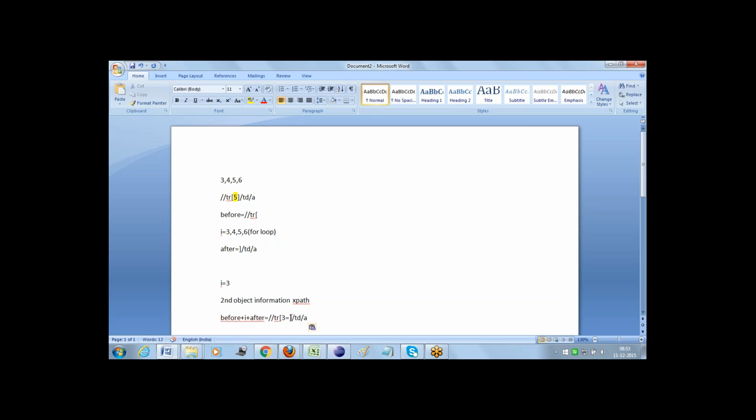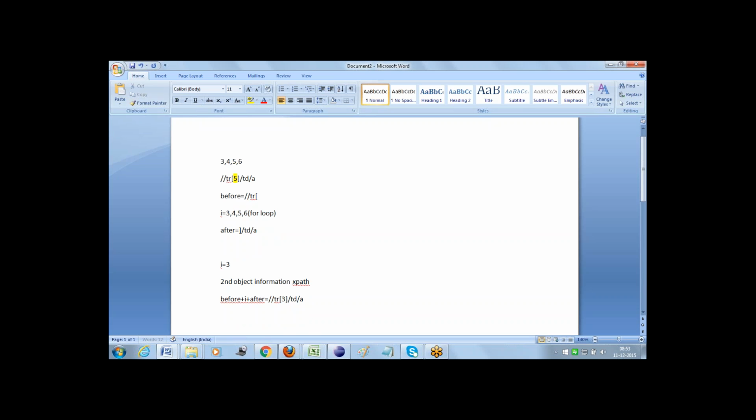When I place it over here, if you clearly observe, this one has changed to the second object's information. When the I value changes to 4, then before plus I plus after looks like this, which is this value, where it has changed to 4. Whenever the I value is 5, this changes to 5. It means based on the I value, this XPath keeps on changing from row to row.